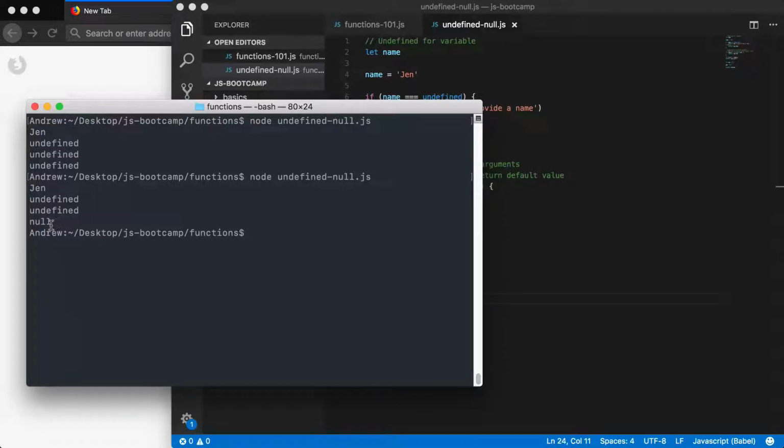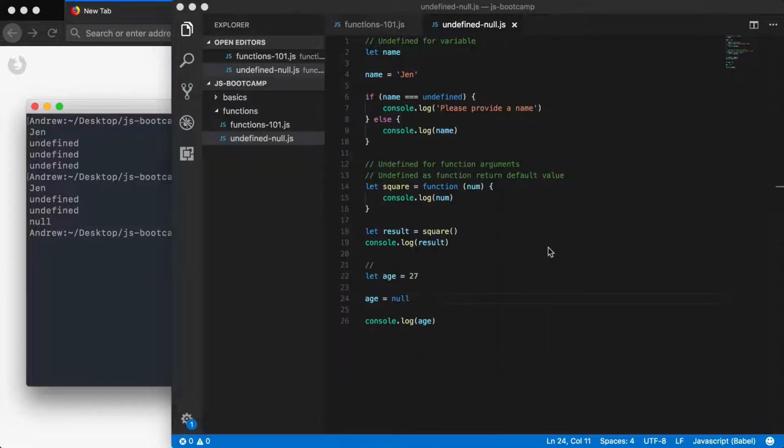So when we see undefined, we know it's a language default. When we see null, we know something was explicitly cleared by the developer of the program. Up above, we can make a note right here, null as assigned value.